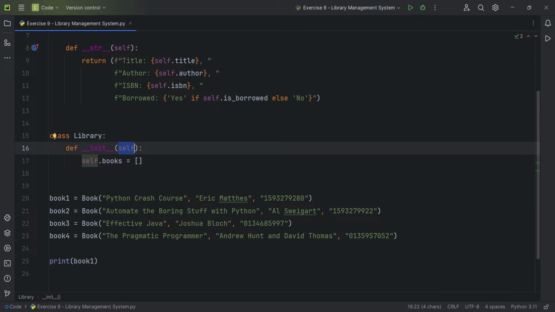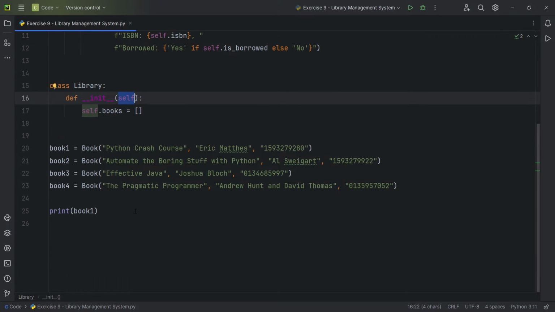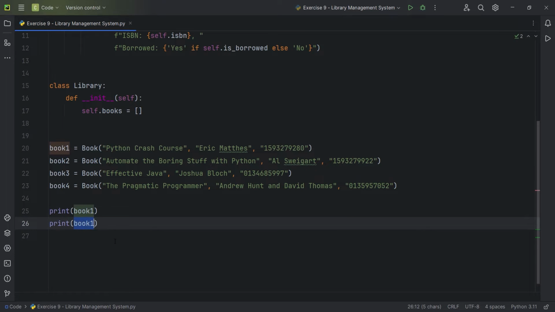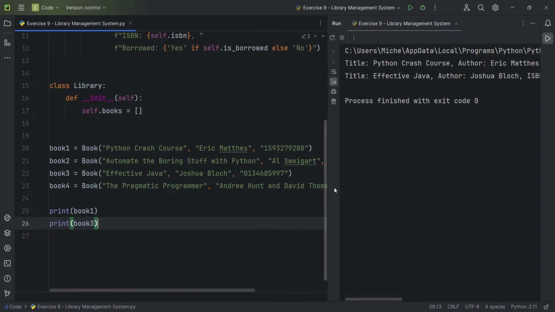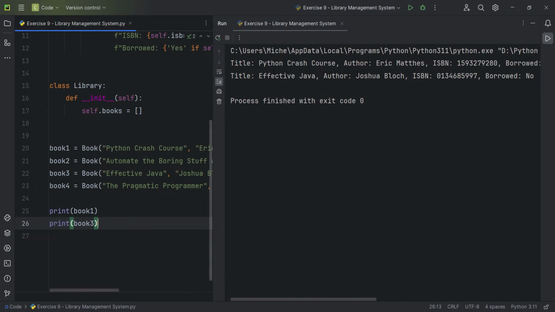So now that we have our books right here, we will be able to add them to our library, and they will be inside of this list. So this is going to be a list of, well, books. Before we go, I just wanted to show you that we can also print out, for example, book 3. So when I right click and I run, you can see that the titles are different, the authors are different, and so on and so forth.